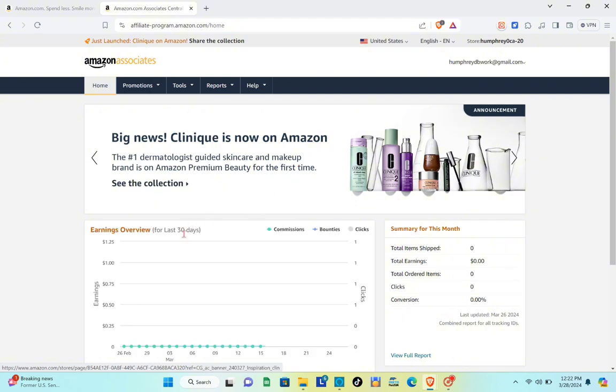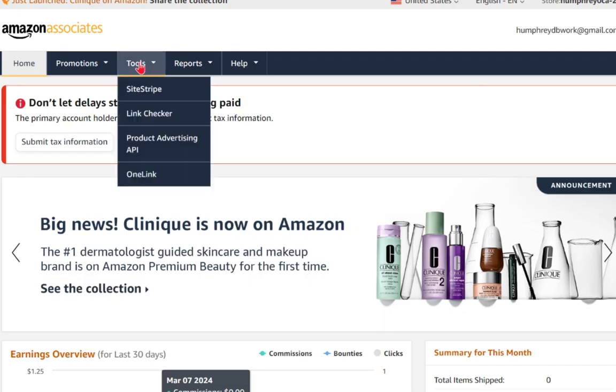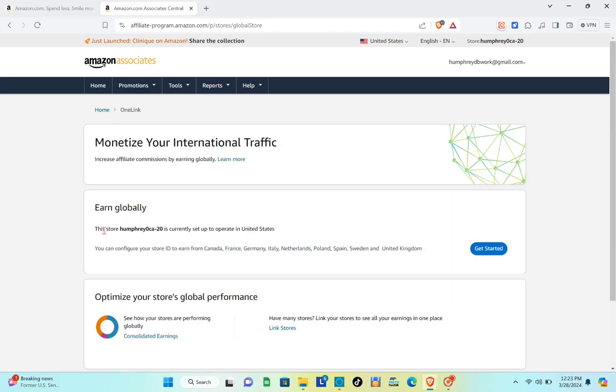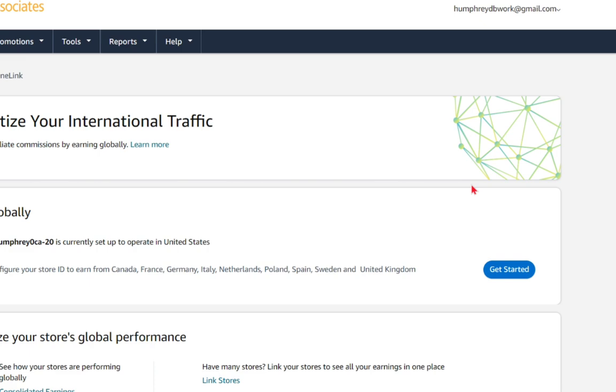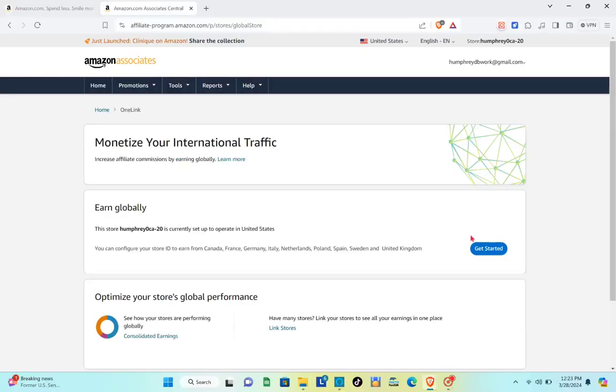Now right here, you just have to select the Tools option at the top and then click on OneLink. Okay, that's right. So right here, this is your store. It is currently set up to operate in the US. So you can configure your store ID to earn from Canada, France, and so on. Now you just have to click on the Get Started button right here.